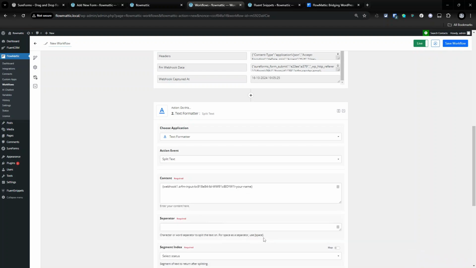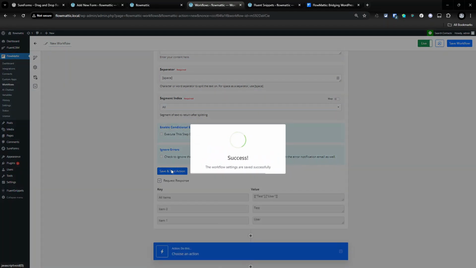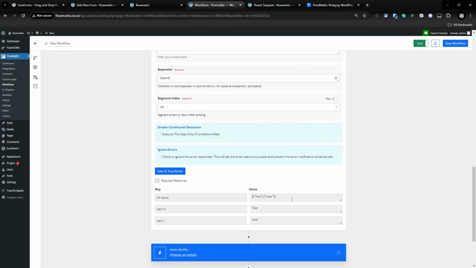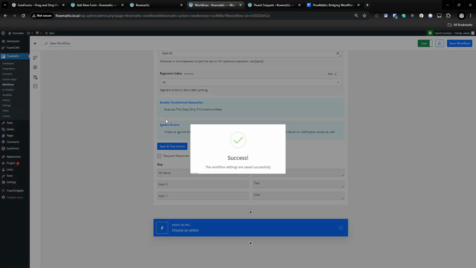You can see down here, that's how you enter space. So like that, that's done. We want all, not just the first or the last. I'm going to save and test action, and that should split test and user, which it has done. And I'm now going to save this workflow and go over to FluentCRM.